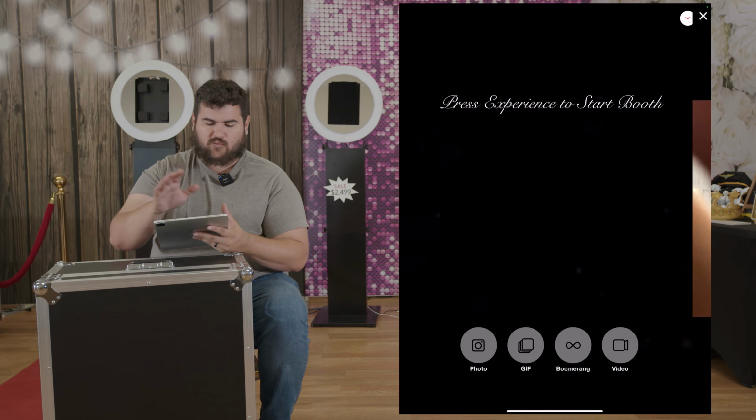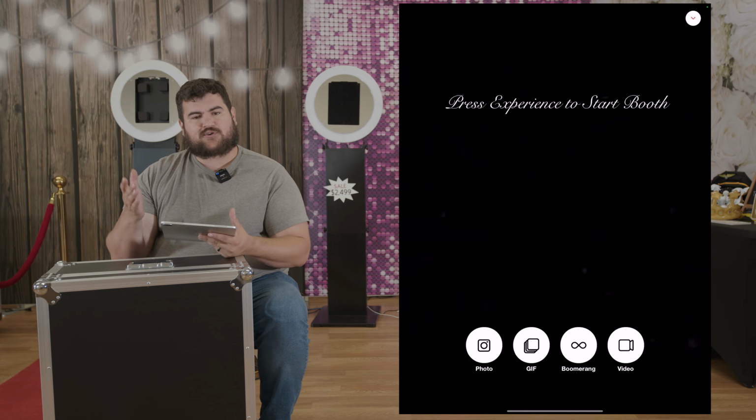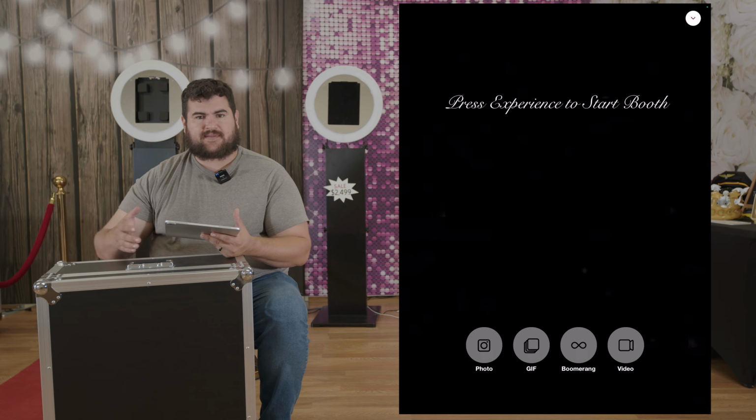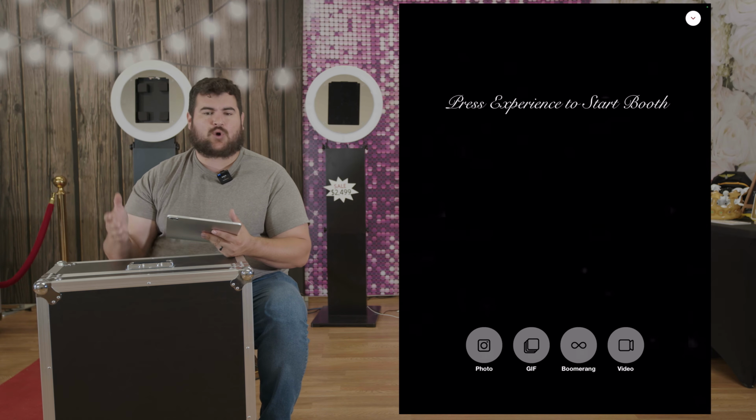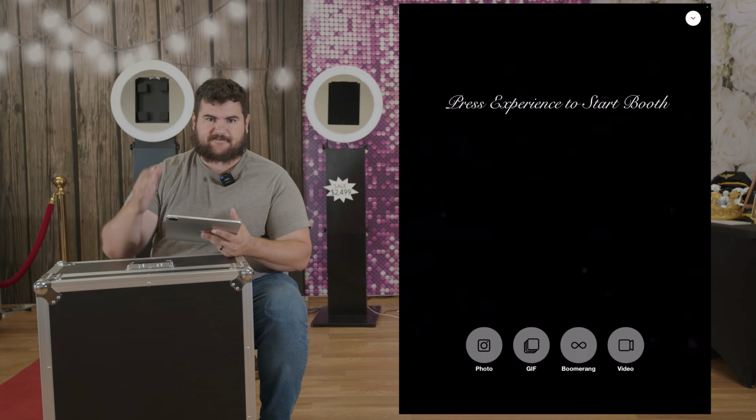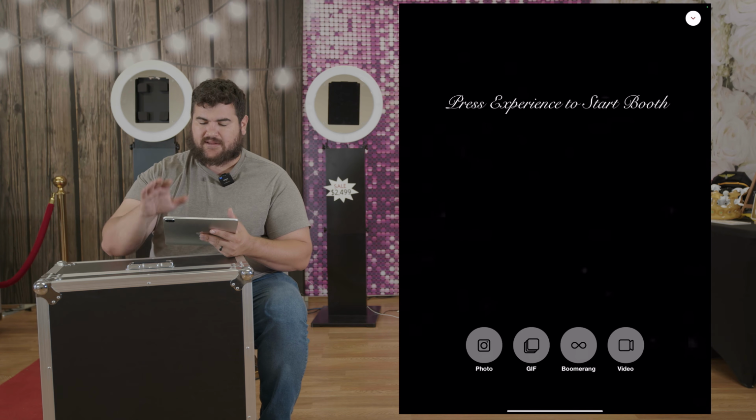So why is this useful? Why is this important? Well, if you're doing a drop off or you have an event and there's some people there that may not know what's going on, the voice is very, very helpful. So what I love about Lumabooth and this feature is you can customize all of this stuff.